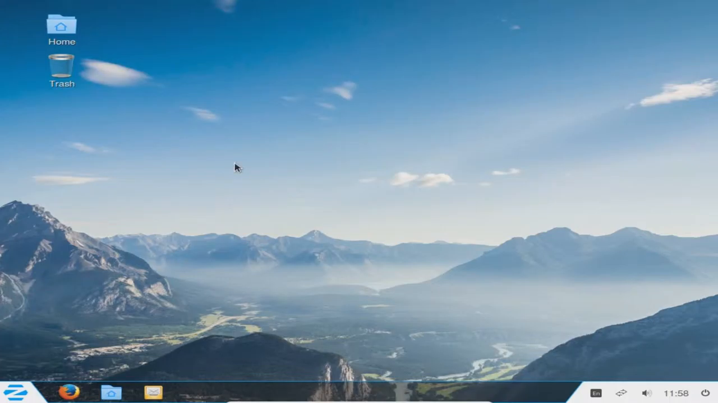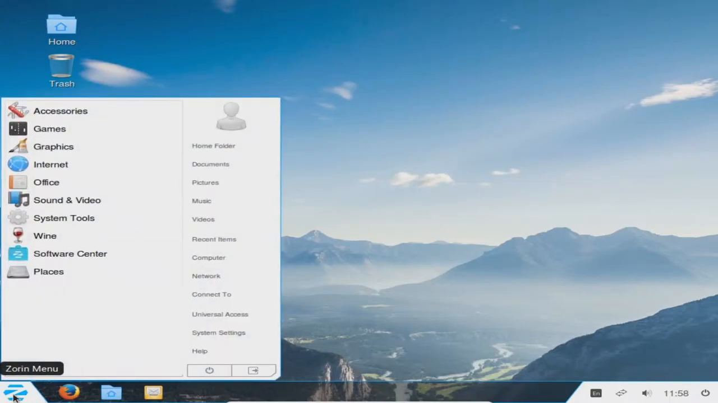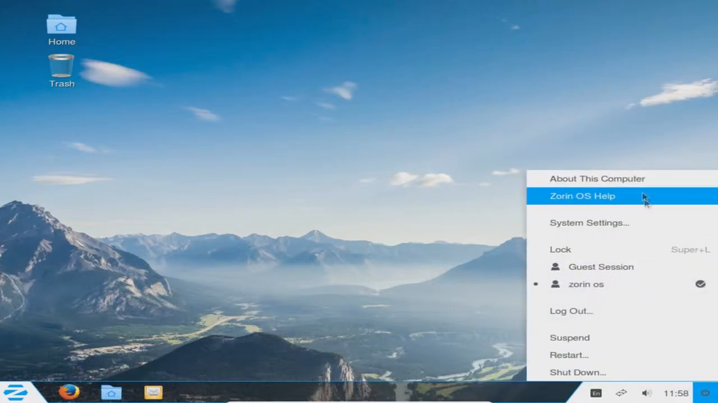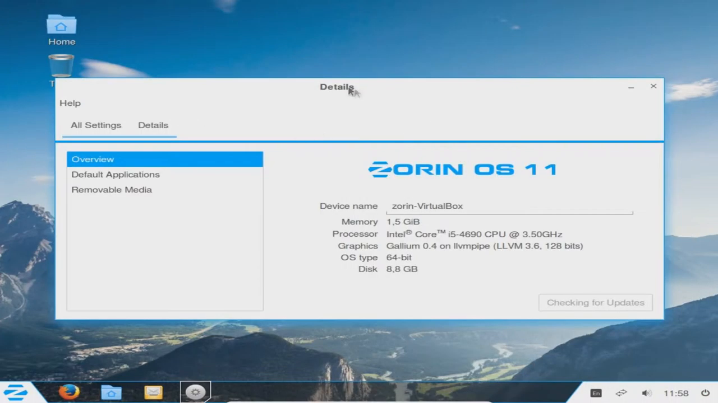Hello, we're gonna test out Zorin OS 11. This is a new operating system, and we'll test it out, review it and other stuff. And as you can see, this is the brand new version. It's got 1 GB of RAM, 64-bit.